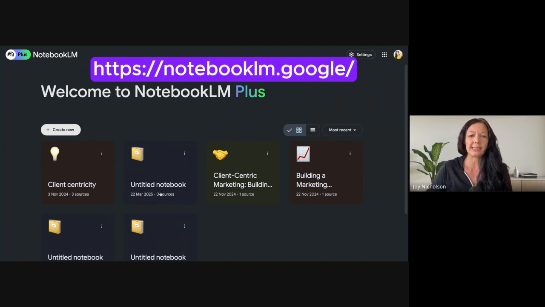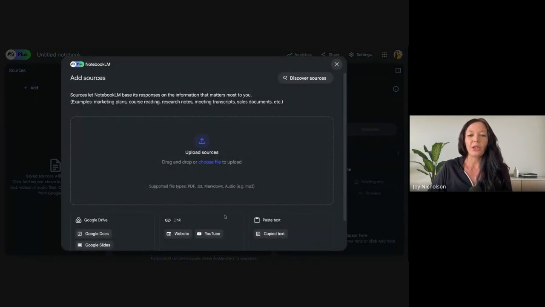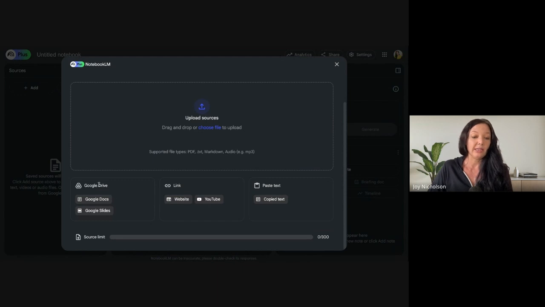And this is where you basically get to this screen. As you can see, I'm already logged in. So then you go to Create New. When you go to Create New, you will see you can add all kinds of resources. You can create documentation with a link, a website, a YouTube video. You can copy and paste information. You can pull things from Google Documents or Google Slides, or you can even do Google Drive direct. And you can see there's a source limit up to like 300.